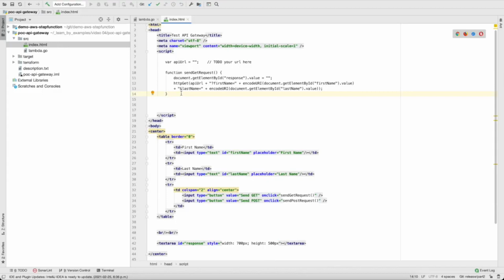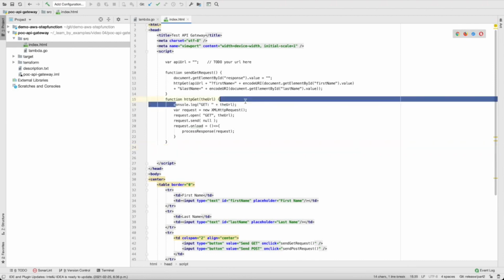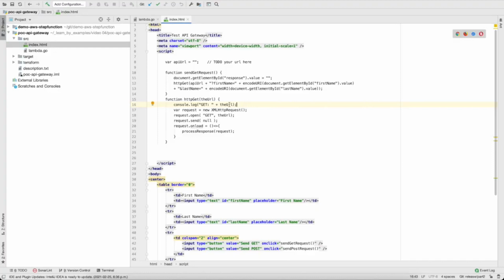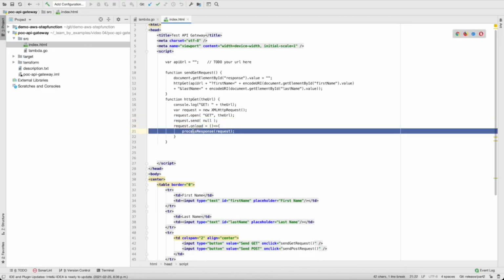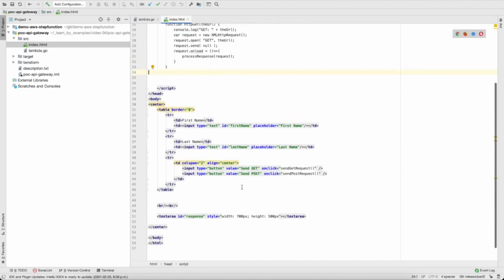So let's create the HTTP GET now. Okay, let's log the URL that we're using just for debug purposes, and we're going to use the XML HTTP request. We're going to open a new GET with this URL, and then we're going to send the data. There's no data to send because this is just a GET request. Then on load, we're going to process the response, and to process it, let's update the text area at the end with whatever we received.